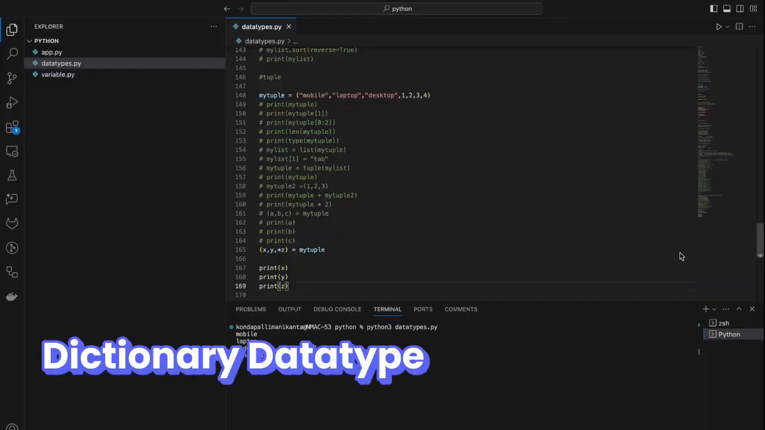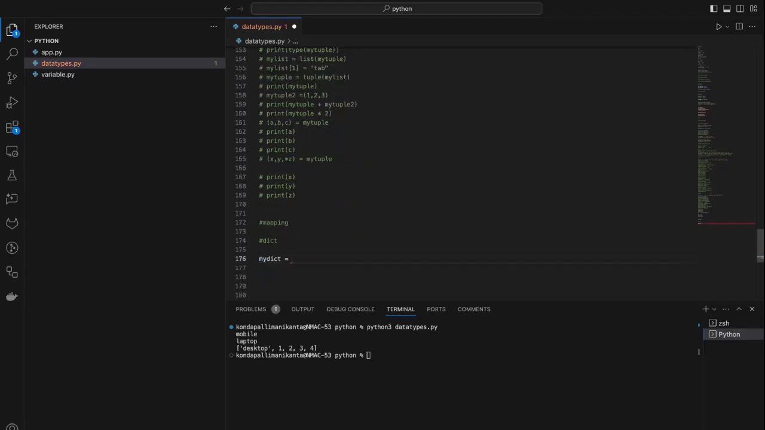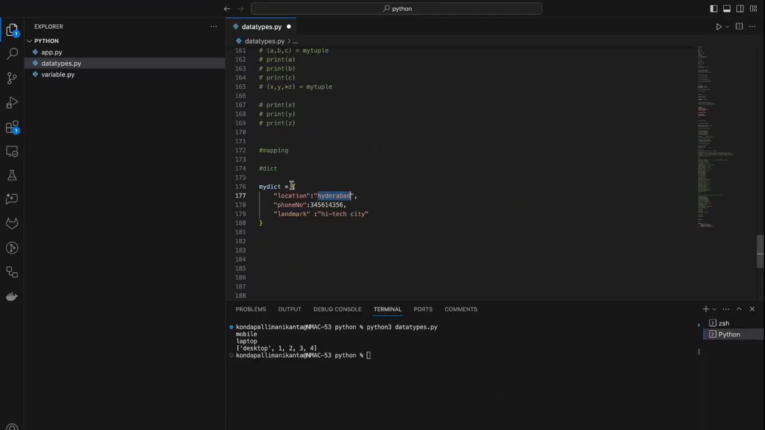Within that we have one data type, right, which is dictionary. Dictionaries are used to store data values in key value pairs, and a dictionary is a collection which is ordered and mutable, and it does not allow duplicates. Dictionaries are written with curly brackets and have key values. I am creating one dictionary. A dictionary is a collection of key value pairs. This is a key and this is a value, right? And we have written it with curly braces.